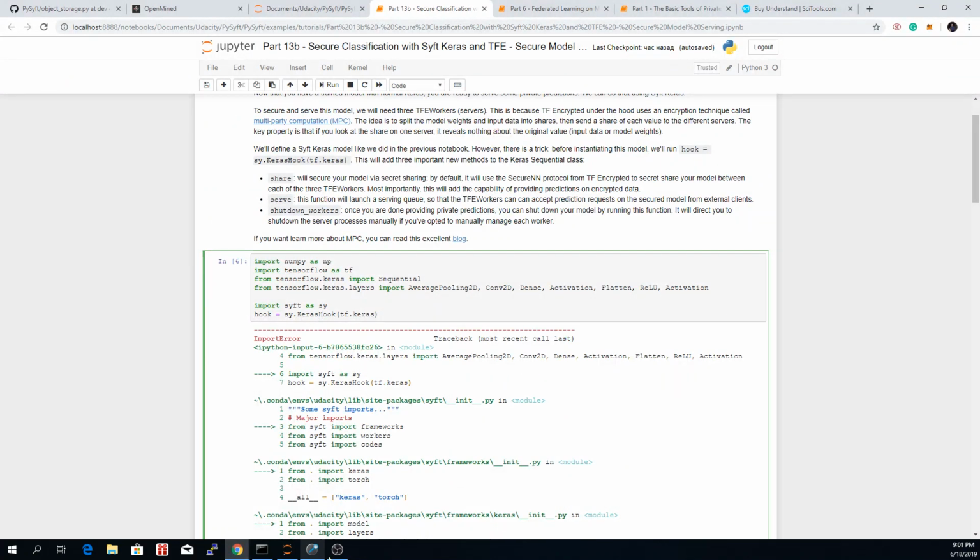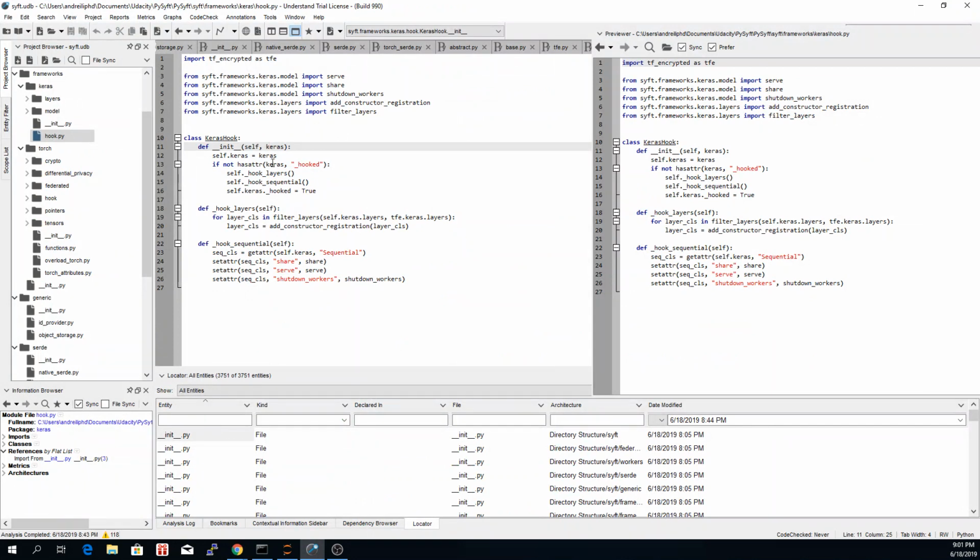As you can see here, Keras hook, TF Keras. We are importing Keras, and self.keras is Keras, and if it doesn't have the attribute hooked, we call the functions hook layers and hook sequential, and set underscore hooked to true. So if you import a second time, hooked is already true, and it moves forward. It doesn't allow importing and hooking this library a second time. So what is it doing? Hook layers is hooking layers, and hook sequential is hooking sequential.